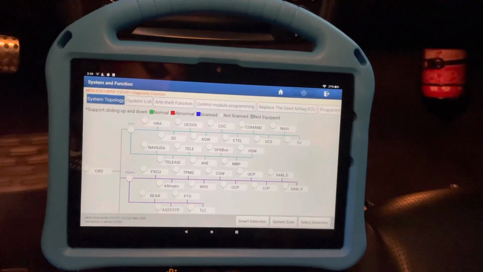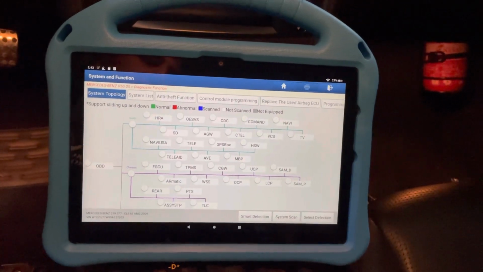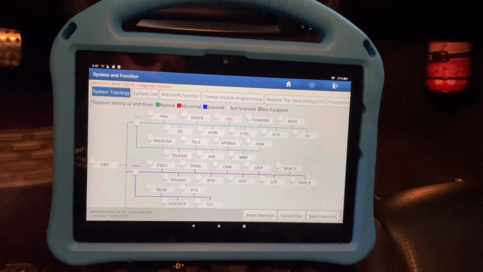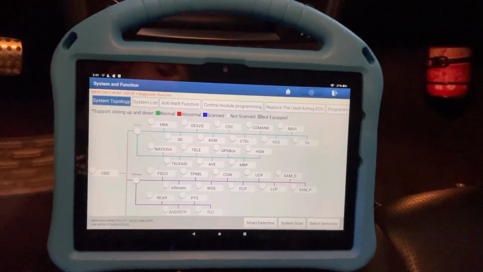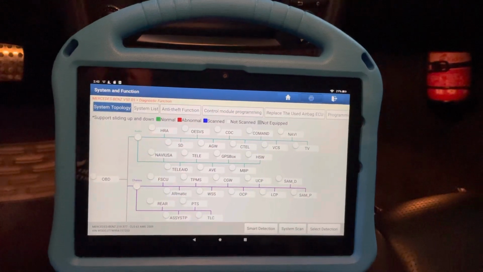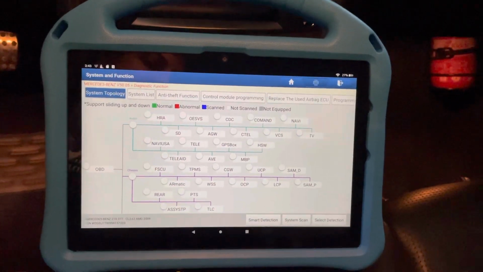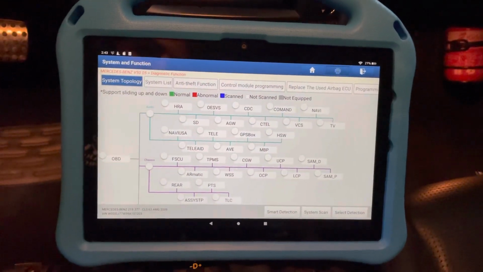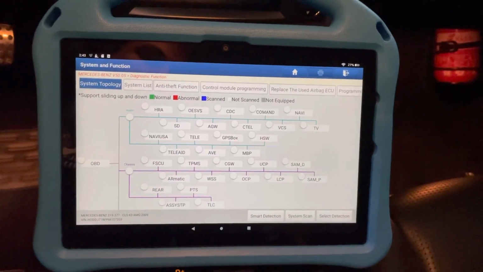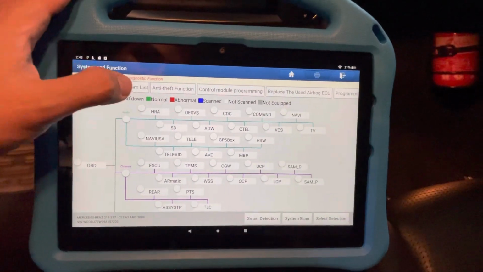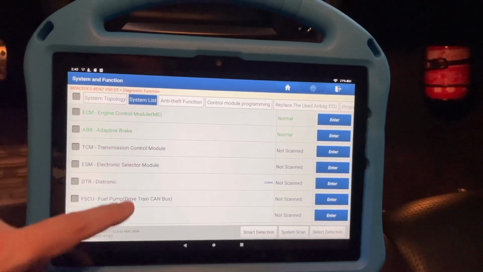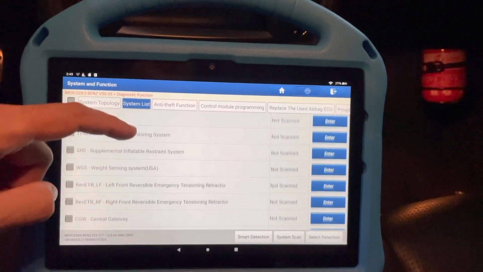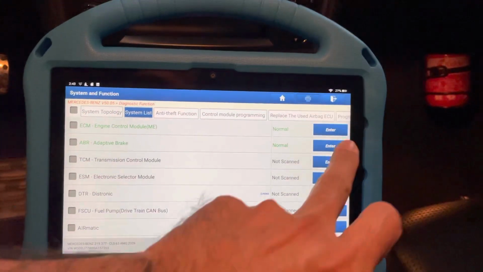So here, this is the main screen of the Diagzone after it recognized the car vehicle identification number. So this is the topology of systems. In order to increase the speed limit, you have to come to system list. Now you find ECM. Where is it? Oh, it's the first one.